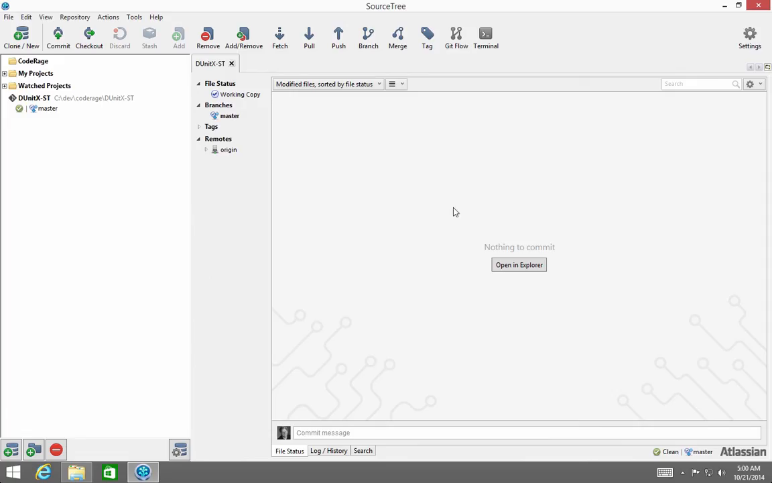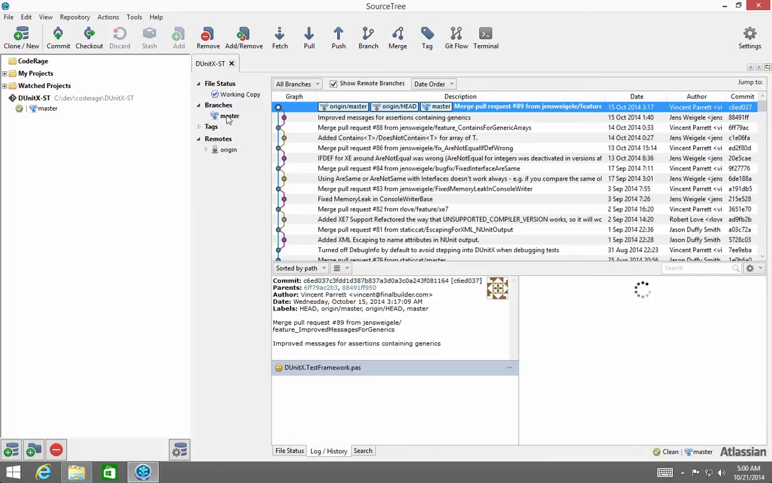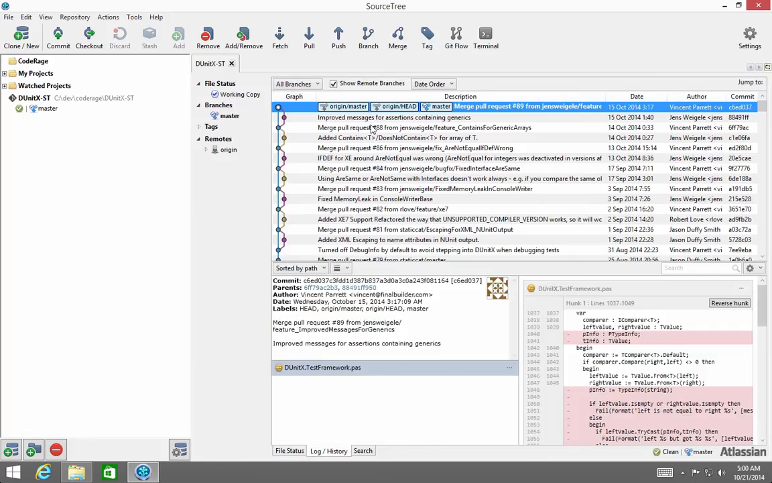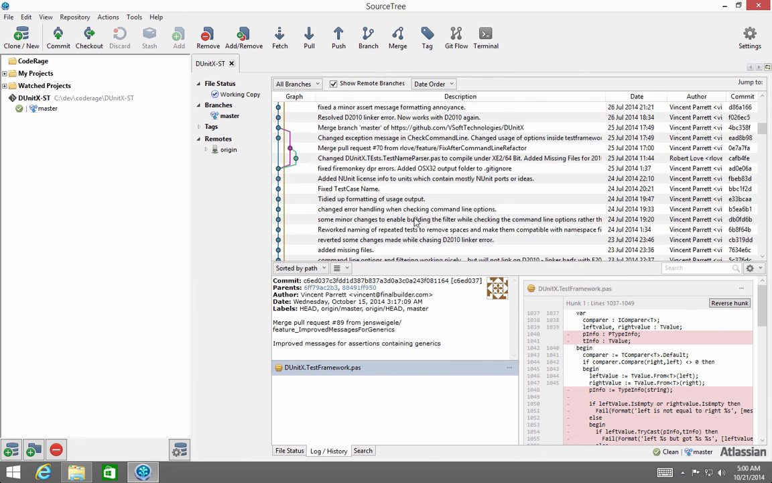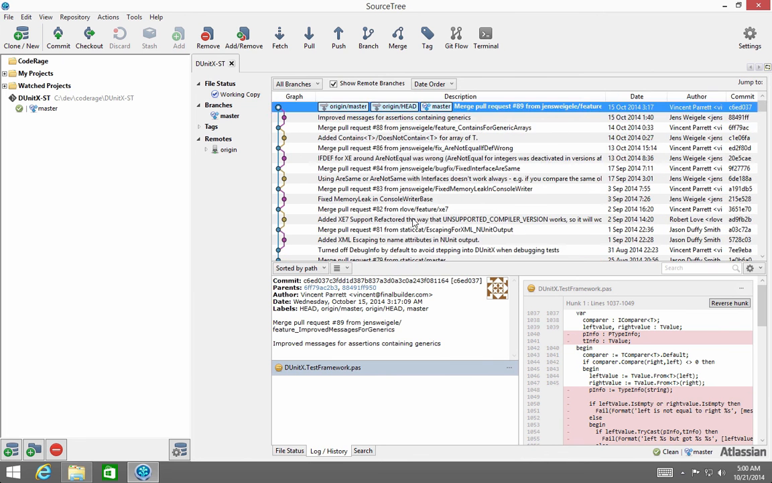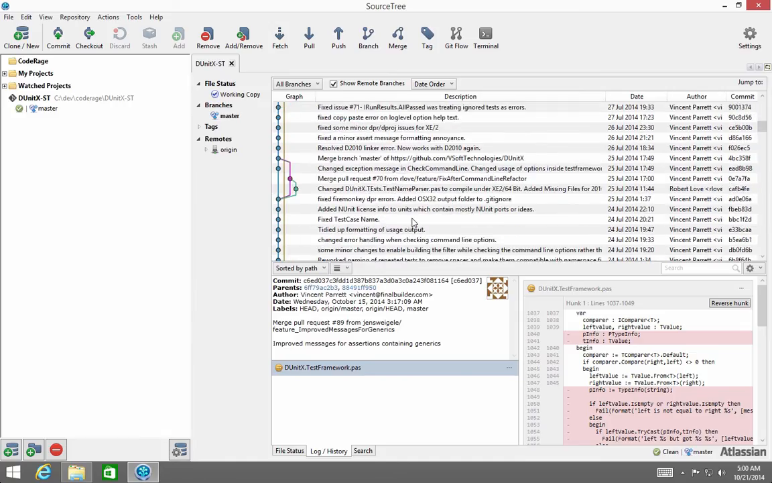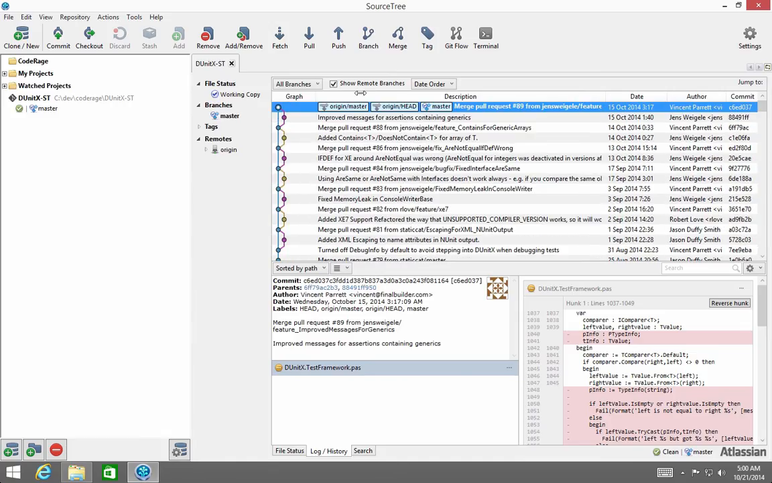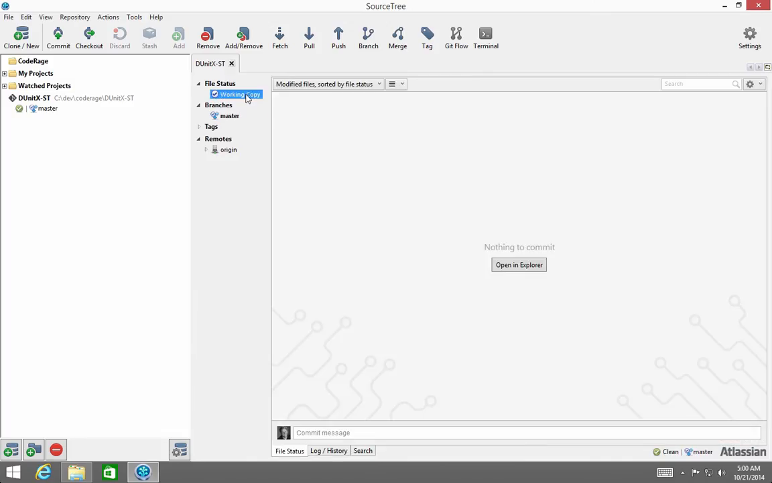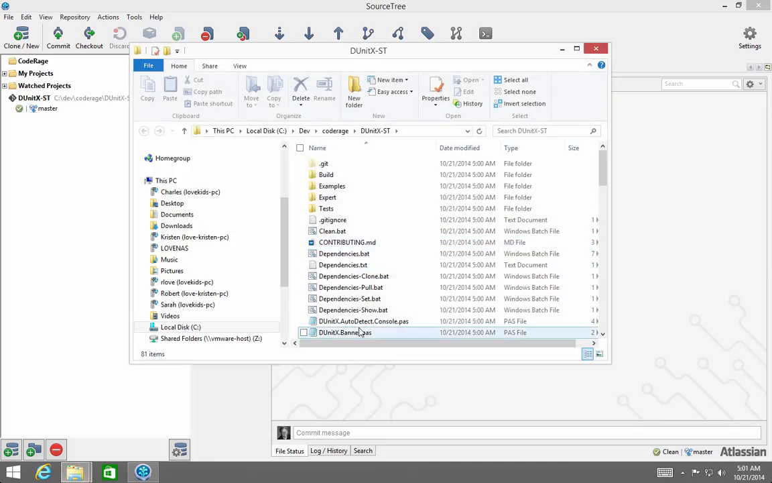Now that I have this, I can see that I show no modified files here. But if I click on the master branch, you can see the complete history of what's in that master branch right now. And so this allows us to see what's there and the history of what it took to get there. We can come back to our working copy, the file status over here, and I can open this in Explorer if I were to make a change.